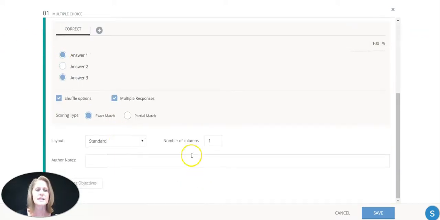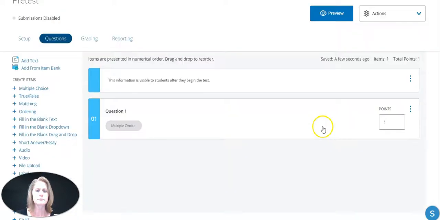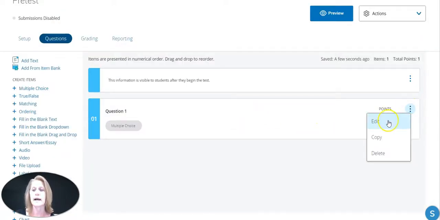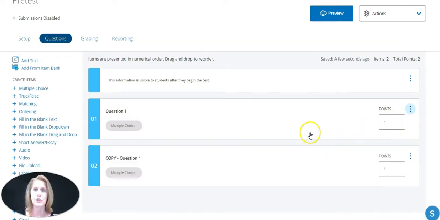All right, these items down here, oops, I forgot to talk about this, the scoring type. So if you have 2 as being the correct answer, do you want a partial match or an exact match? Can they still get credit if they just pick one of those correct answers? All right, so now I'm going to save. And in the 3 dots here, I can edit this, so if I needed to make some changes, but I can also make a copy. So you can make copies of your questions and then edit them.